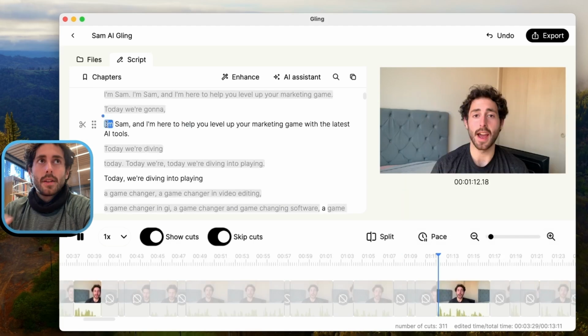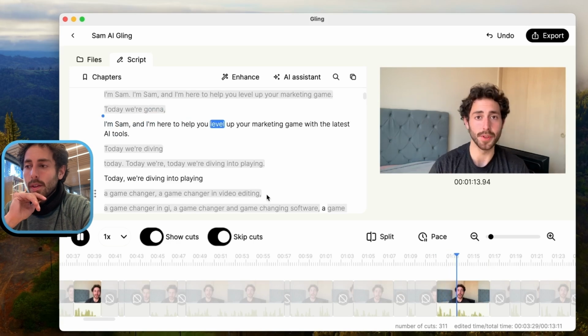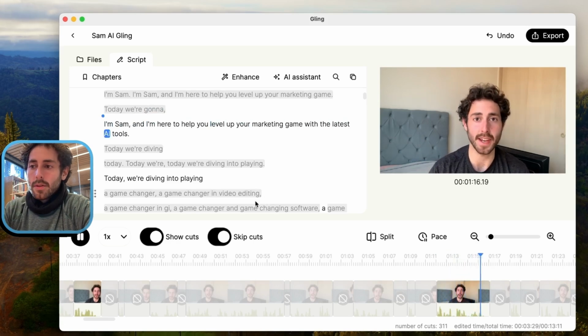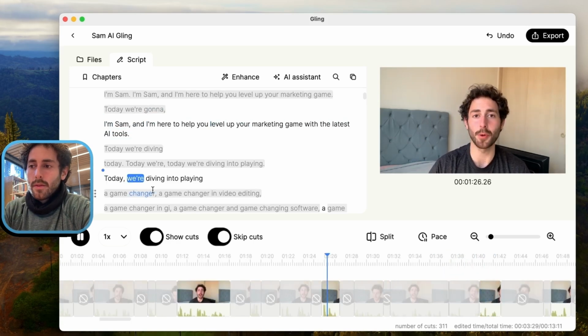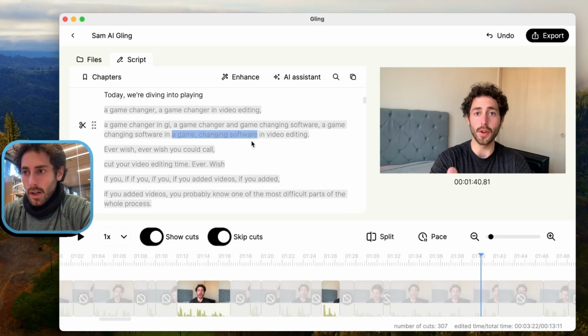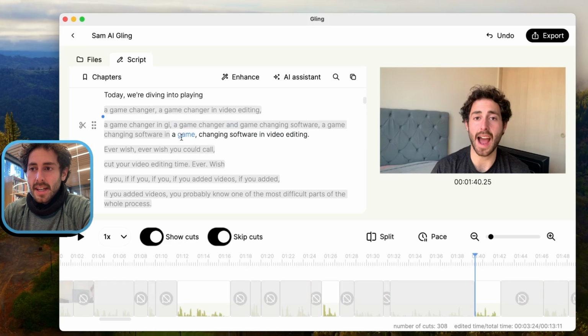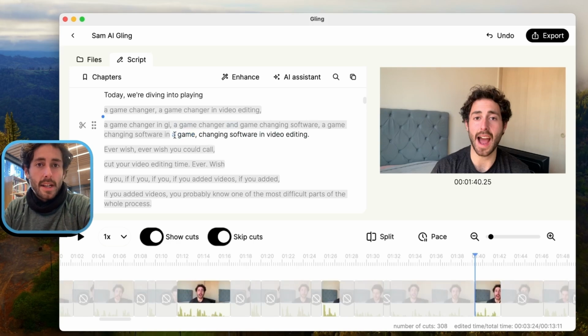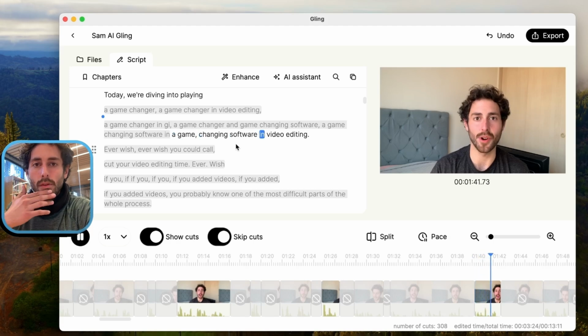So I apply it. I'm Sam, and I'm here to help you level up your marketing game with the latest AI tools. Right. Today, we're diving into Gling. Here is where is the real one, the one I want the most. It's usually at the end of the sentence, right? Because you stop saying a sentence or a paragraph when the thing's done. So it's usually the last one. A game-changing software in video editing.